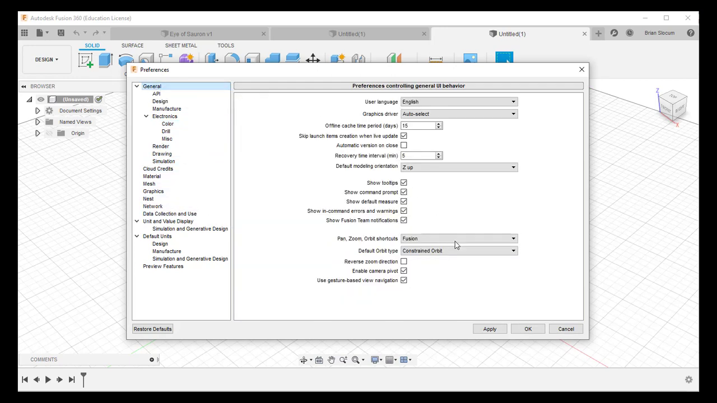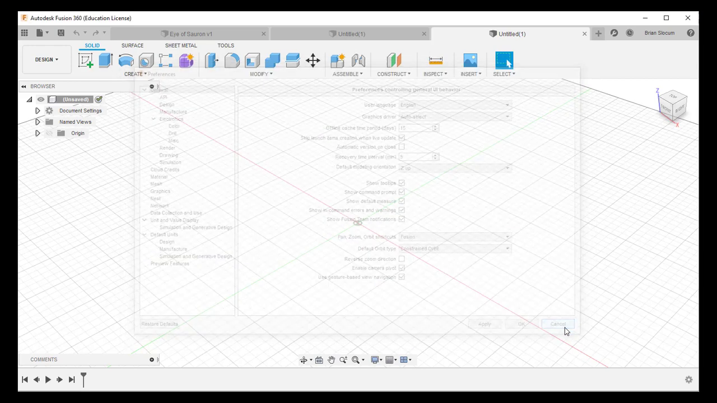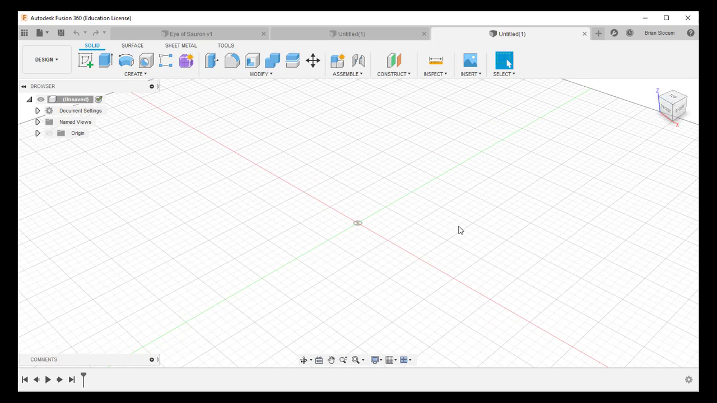In general, the pan, zoom, orbit, if you're used to SolidWorks, you can go in and you can change it to SolidWorks. You can change it to Inventor. I'm leaving it in Fusion, assuming that most of you haven't used the Fusion interface before, so that I can talk about how to use that. So I'm going to click cancel out of that. So that's all that. Okay, moving along.